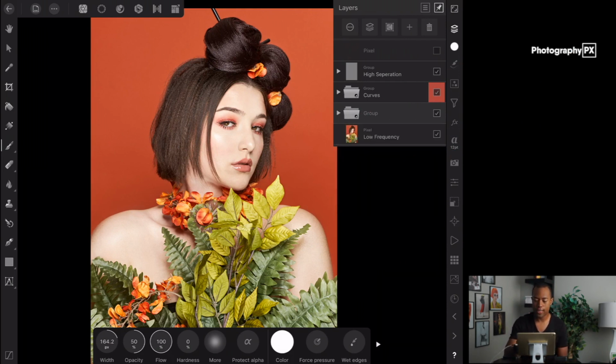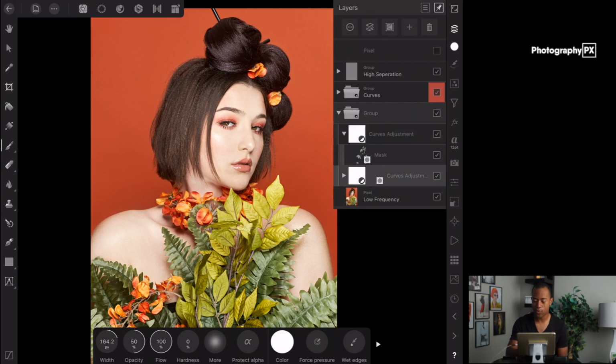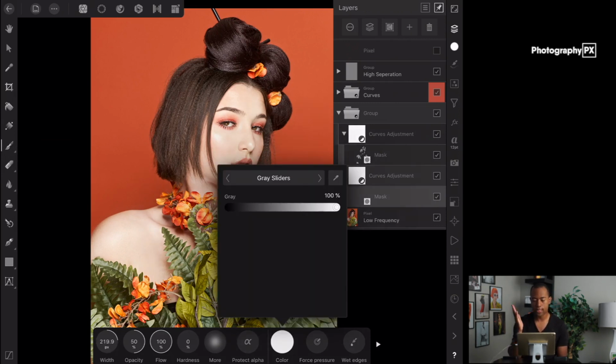The next thing we're going to do, same exact technique as before, we're going to go over to our curves adjustment that we did, that downward spline, go to our mask, make sure we have our paintbrush, 50% opacity, 100% flow, and then just vary the width, and the color is going to be 100% on the white side.